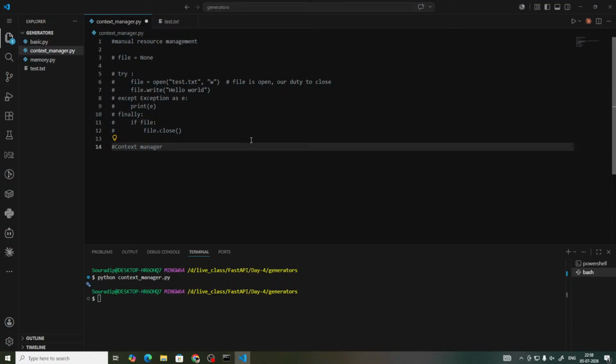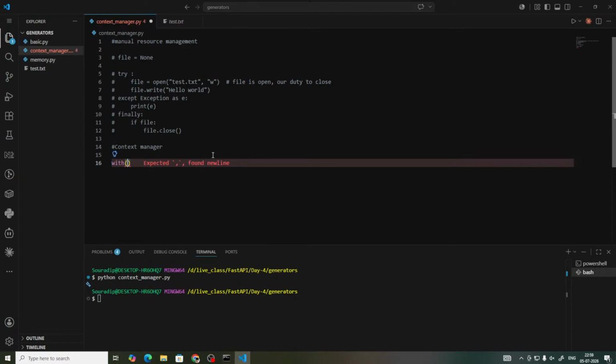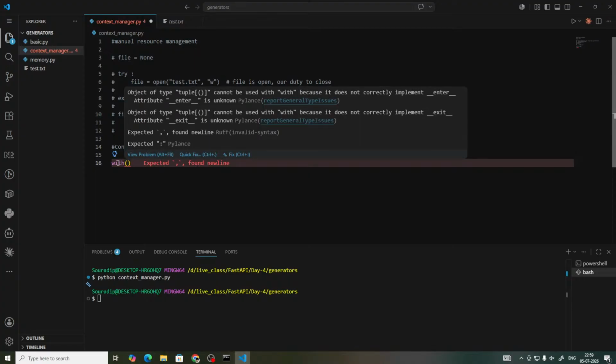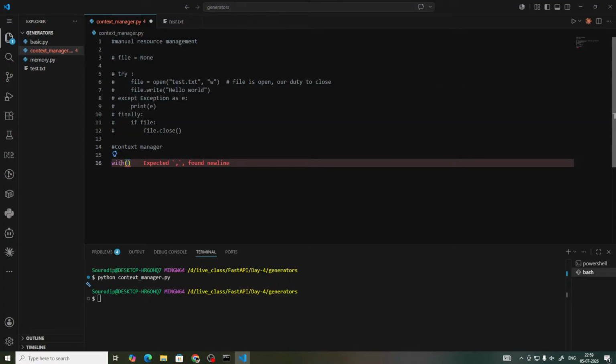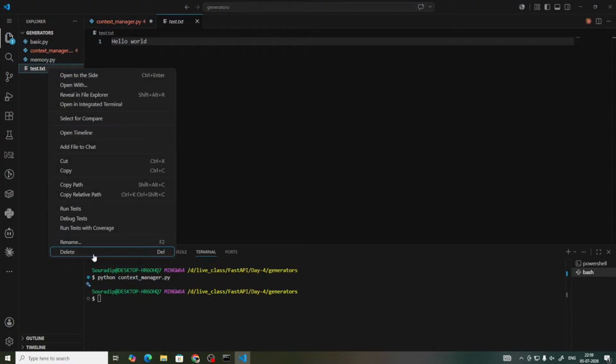That means how this context manager works. Python is giving us a with keyword. If you hover over this with, it's not giving any reason. This with keyword will do all the resource management. That means if you open something, it will automatically close that. You don't need to close that manually. So for the same thing, let me delete this file.